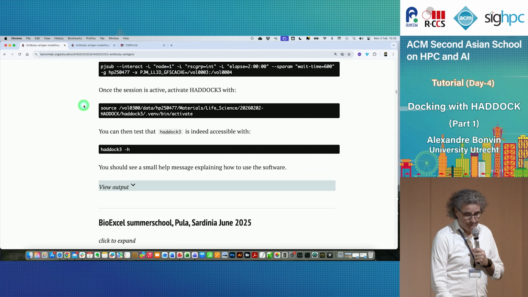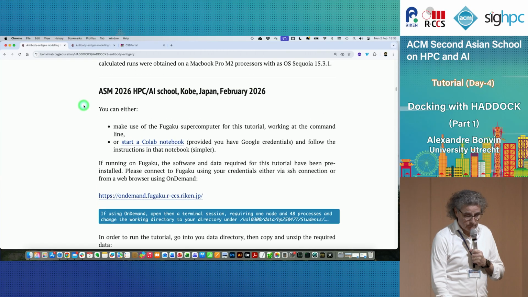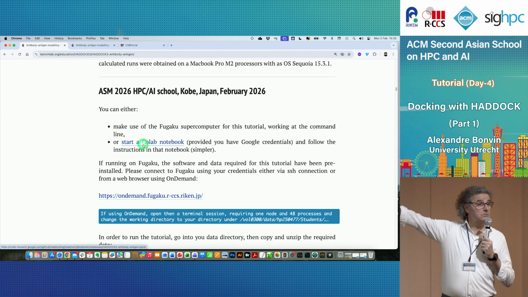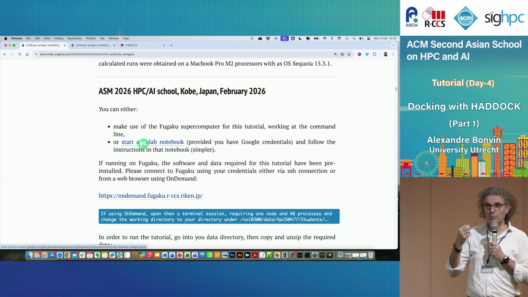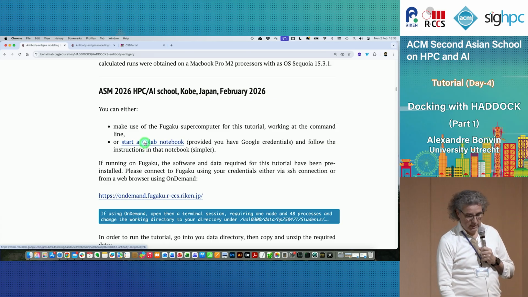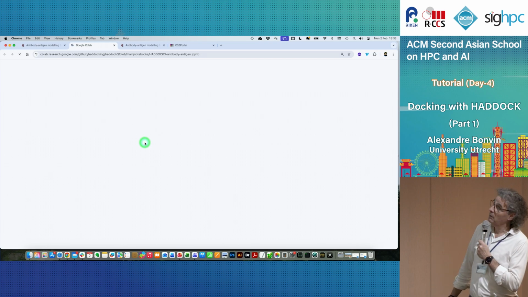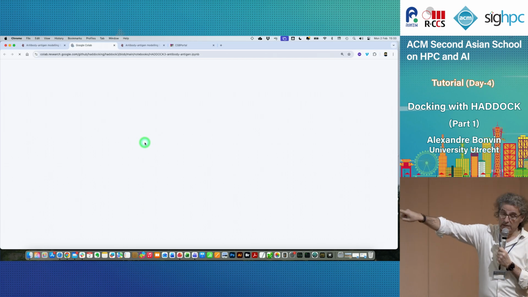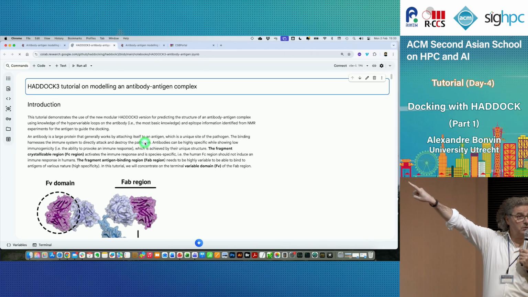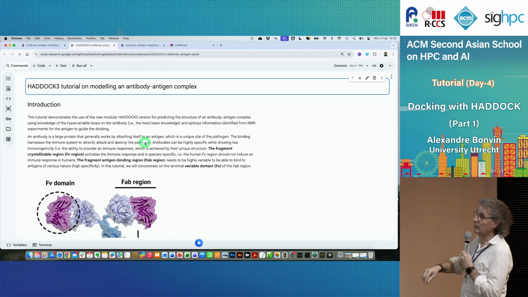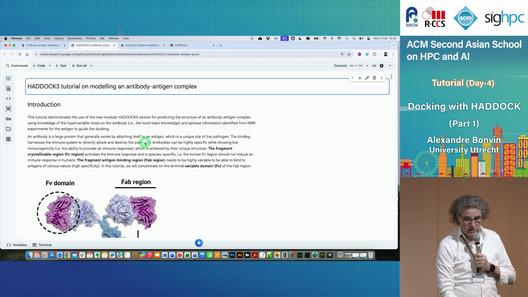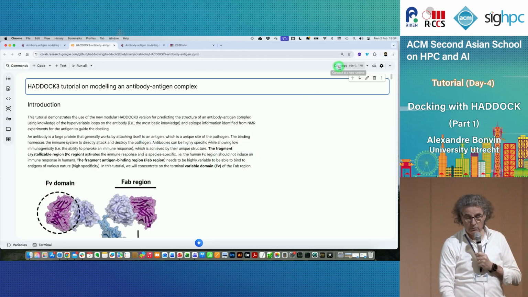Now if you are here, there is this Colab notebook link. If you find that link, and I think I also put the link directly in the Slack channel, we can click on that link. If you look at the URL, the link is calling Google Colab, and it's getting the notebook from the GitHub repository of HADDOCK 3. The notebook has similar information as the website that I was showing you. Now I'm not yet connected to resources.